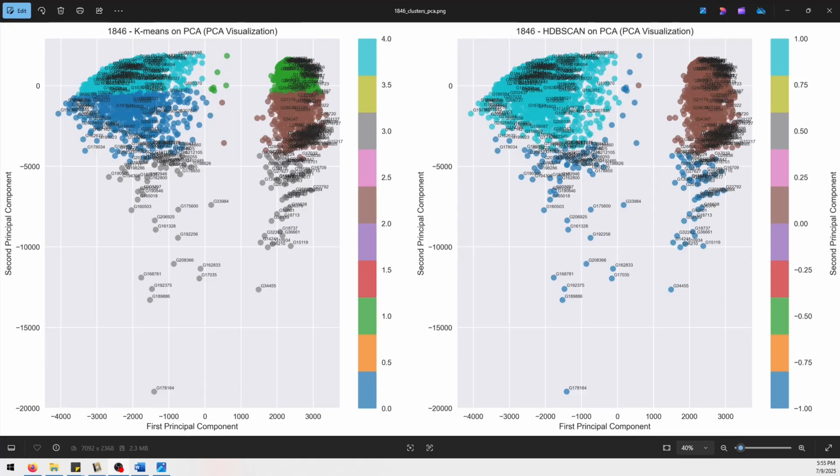So we'll begin by looking at the analogous plot for 1846 that we were just looking at for 1830. And I think it's pretty clear that the way the clustering is looking at this data is very different for 46 than it is for 30. We don't necessarily have a clear evolution along a specific axis.